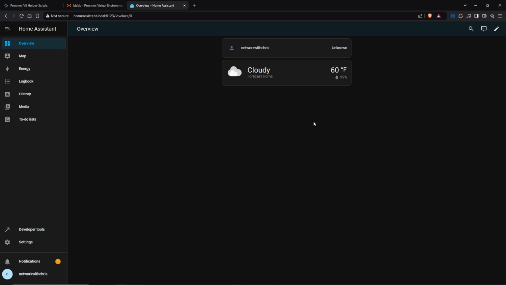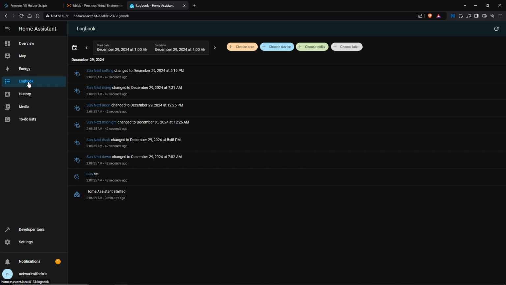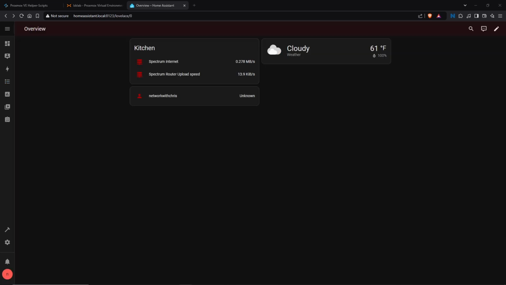This dashboard offers various features, including monitoring of energy consumption, viewing logs and device history, managing media, and adding items to a to-do list. And there you have it, a quick overview of Proxmox VE Helper Scripts and how they can simplify your workflow. I also demonstrated how to use one of these scripts to install Home Assistant as a virtual machine.